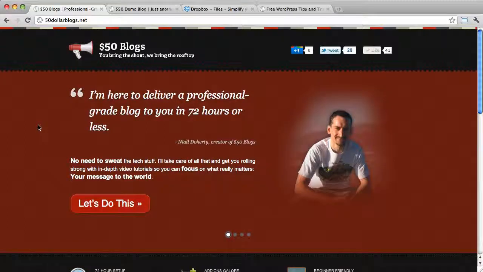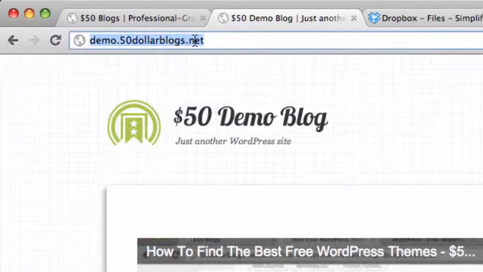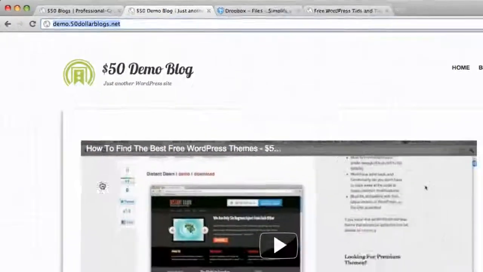Today I'll be showing you how to restore your WordPress website from a backup. This will be helpful to you if your site ever gets hacked or your server crashes and you lose all your files and data, or if either of those things become corrupt. For demo purposes, I'll be wiping out everything on the $50blogs demo site, which currently looks like this.